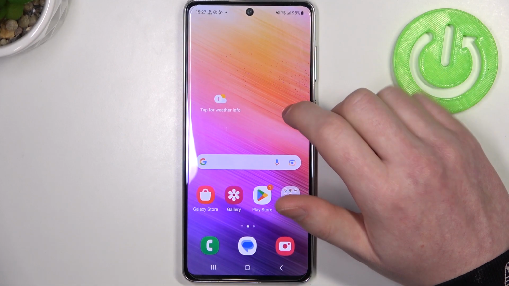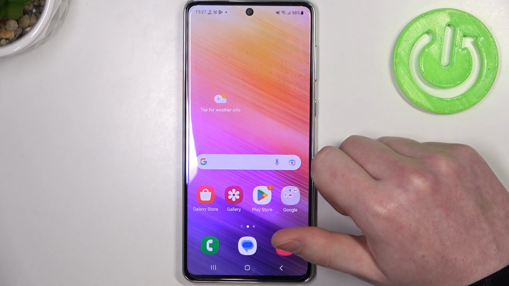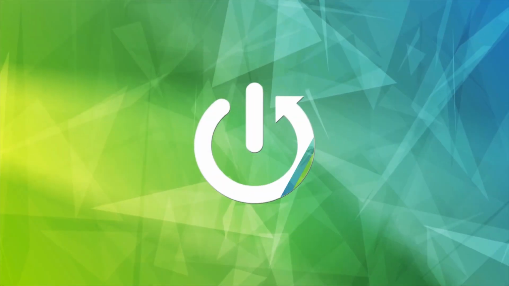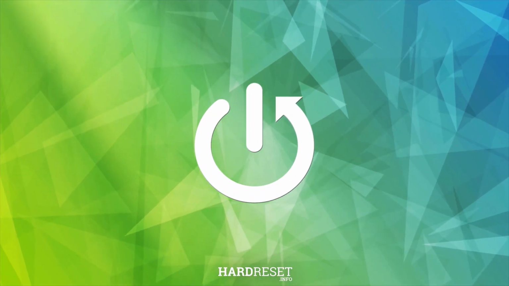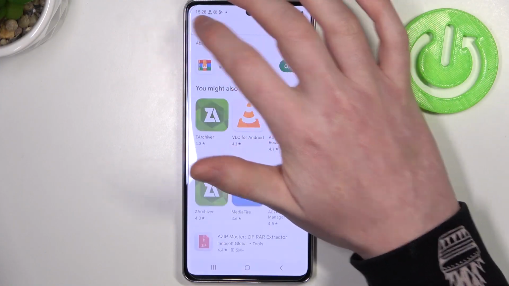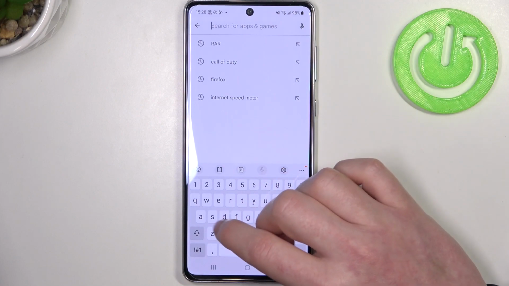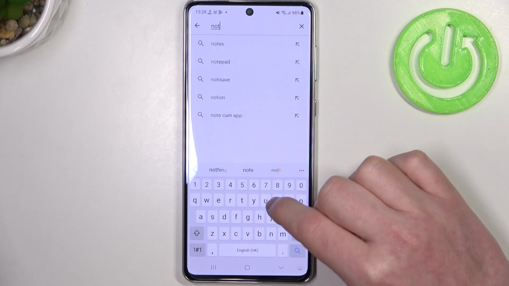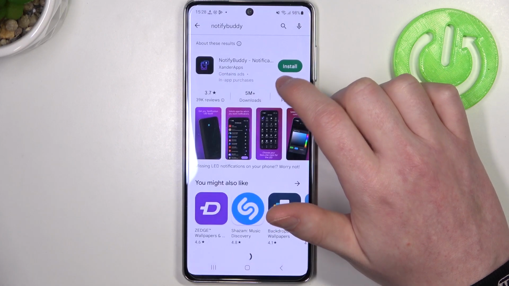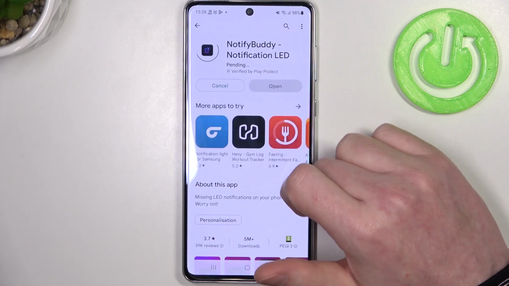Hello, in this video I want to show you how to set up custom LED lamp notifications on Samsung Galaxy A73. To do this, you will need to open the Google Play Store, look for the app called Notify Buddy, select it and install it.